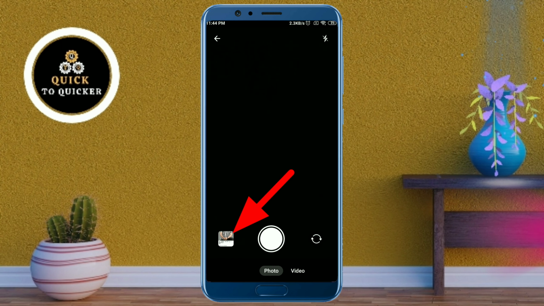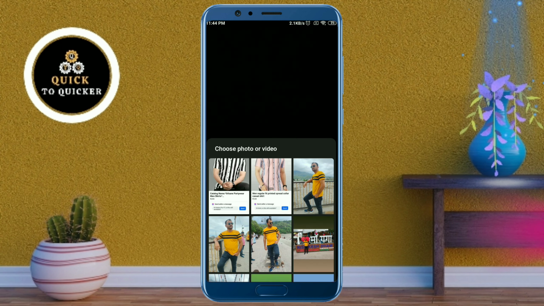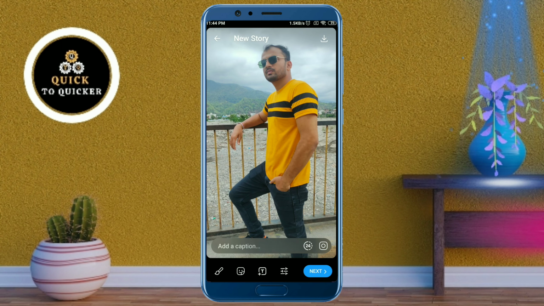Then go to your file manager by clicking on the image. After that, here you choose a photo or a video which you want to upload to your story. Then if you want to add music to your story, then click on stickers icon from here.